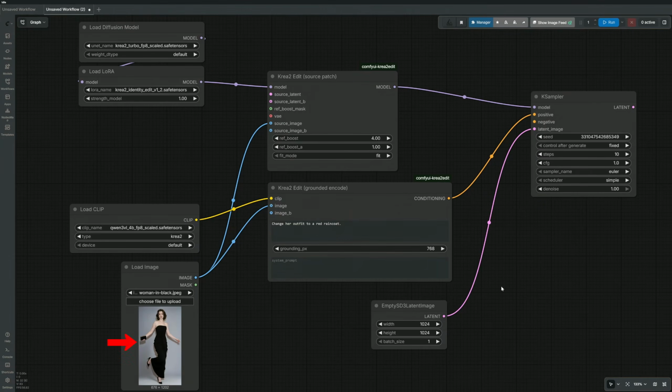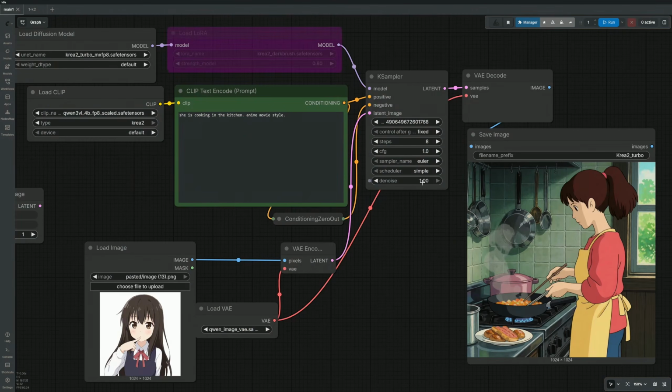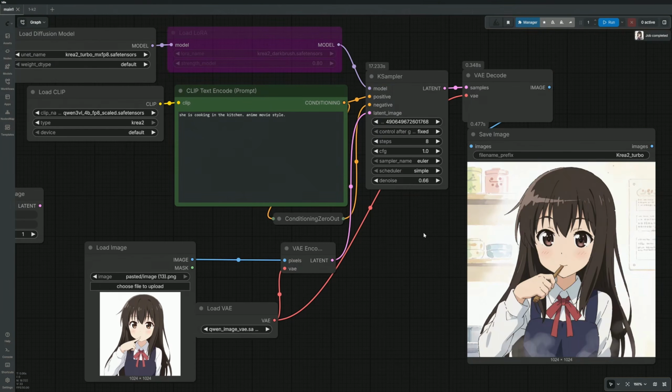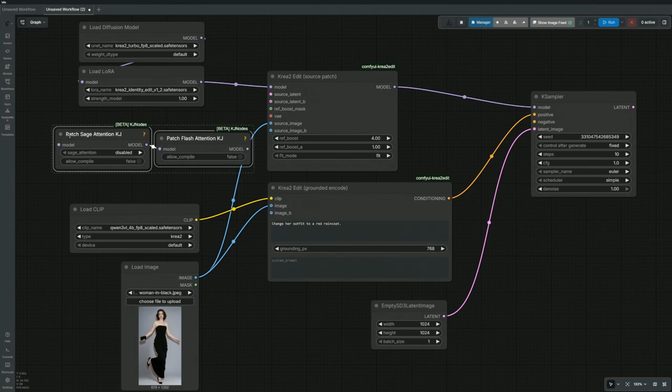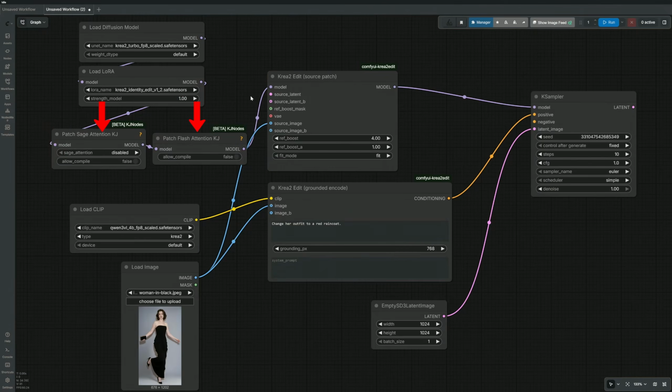So the source image does not affect the blank canvas directly, something like when we do image-to-image generation controlled by the denoising value. Instead, Krea 2 generates the new image while looking at the source image as a reference. This reference influence happens through attention inside the model. One thing to watch out for: speeding up attention with options like Sage Attention or Flash Attention can also reduce the image quality.